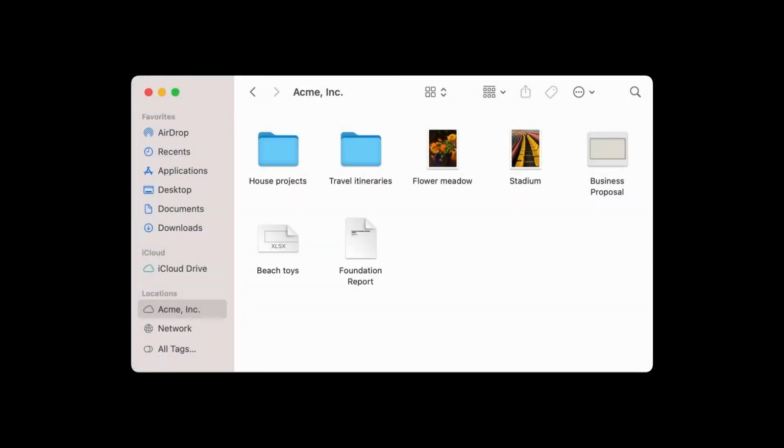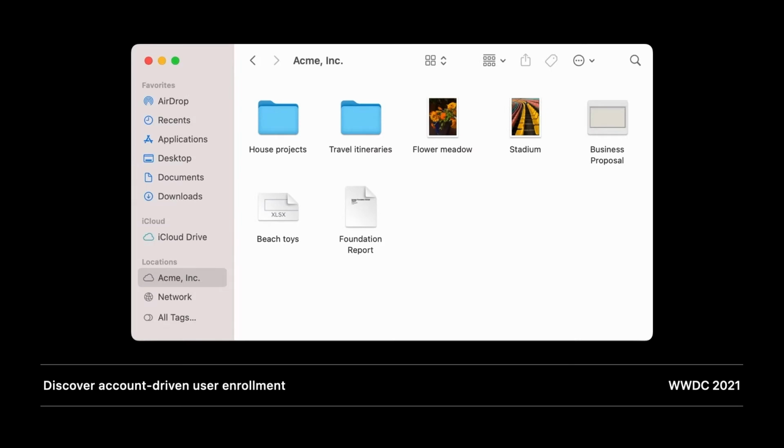Managed Apple IDs also now support iCloud Drive for user enrollments. The organizational iCloud Drive appears as an additional location in Finder. Watch the Discover Account-Driven User Enrollment session from WWDC 2021 for more details.